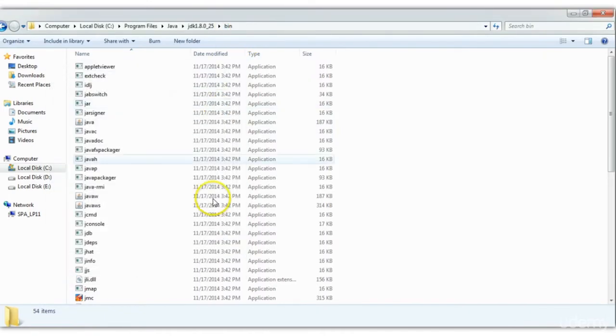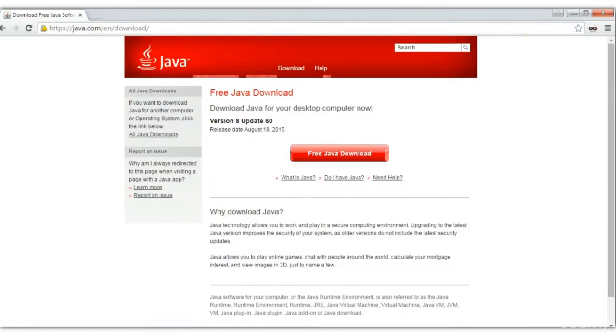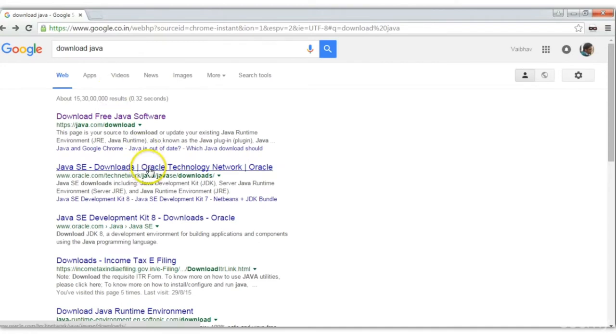After this, first make sure you close your command prompt and open it again, and when you type java here, it will give you something like this. So this is how you can download and install Java. Also, my system is 64 bit; if you want to download 32 bit also, you can download it from oracle.com. I will tell you from where you can download it.